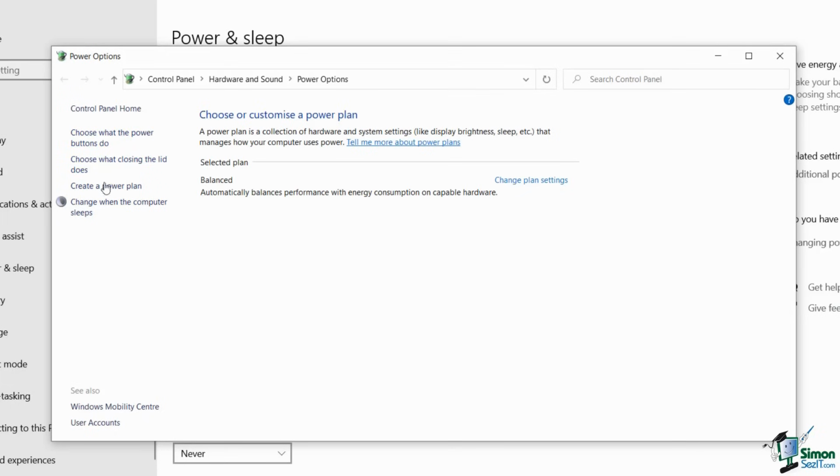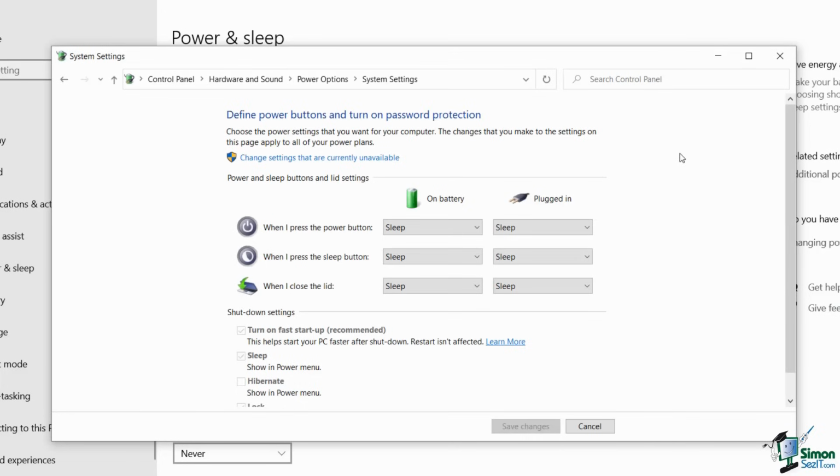And I have a few different options that I can change in here. So let's start at the top, choose what the power buttons do. So when we say power button, we're talking about basically the button you press to turn your PC or your laptop on or off. Now in here, this is where I can specify what happens when I press my power button. And a good portion of this really depends on the features of your device. And you can see here there's some settings related to the power button and also to the sleep button.